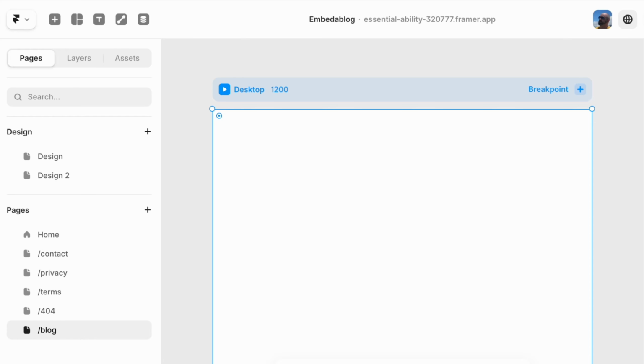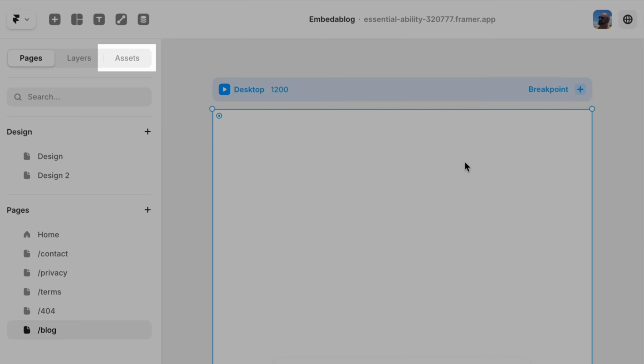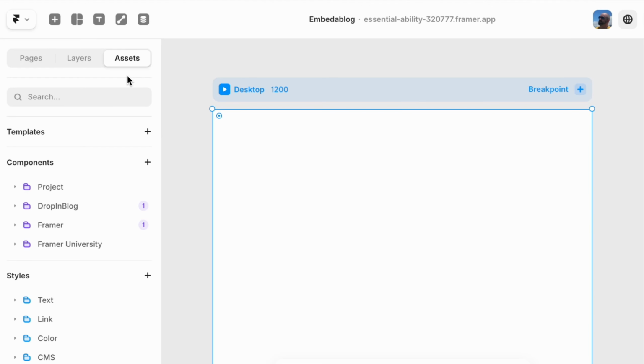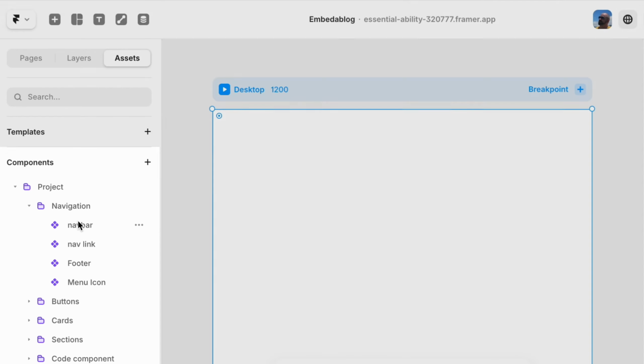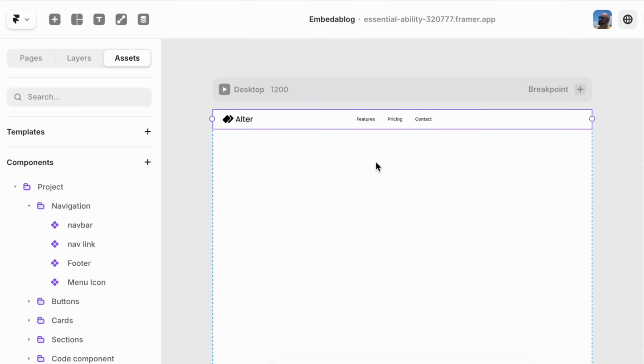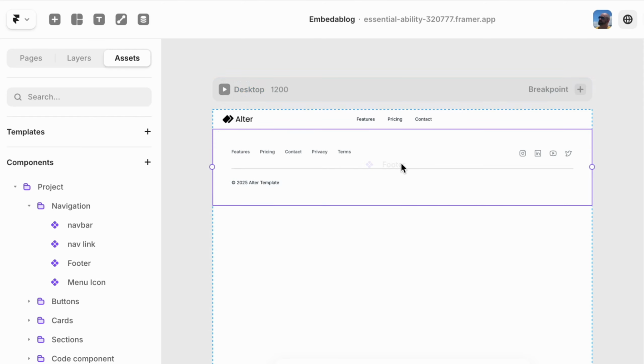Now, since this is a blank page, you'll have to add header and footer elements. Here on the left, switch to the Assets tab. Expand Project. Expand Navigation. Then drag and drop the navbar element into the page. And do the same for the footer element.